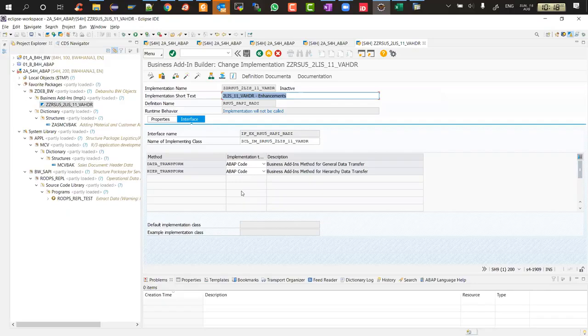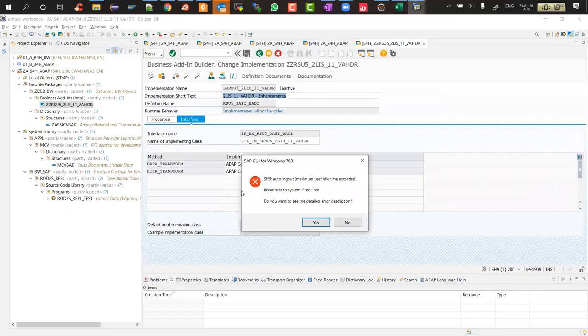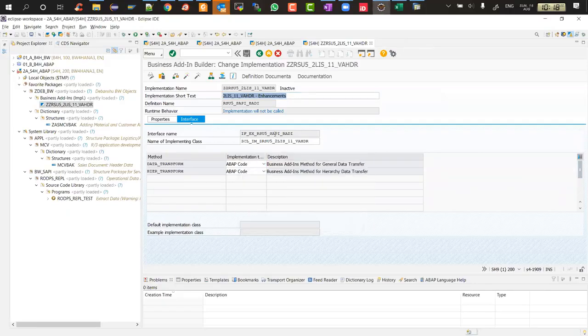Okay, what is the interface? Empty methods. So what is the interface name? Interface name is IF. IF stands for interface. IFEX, and that is prefixed, and then you have the name of the BAdI. So this is the standard interface name associated with the BAdI.